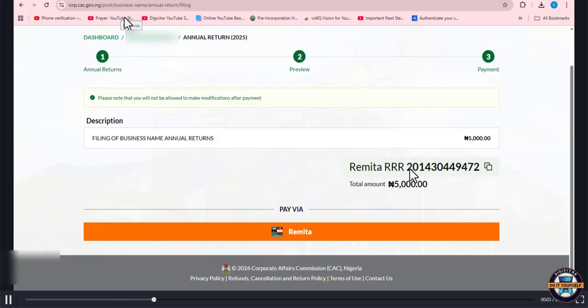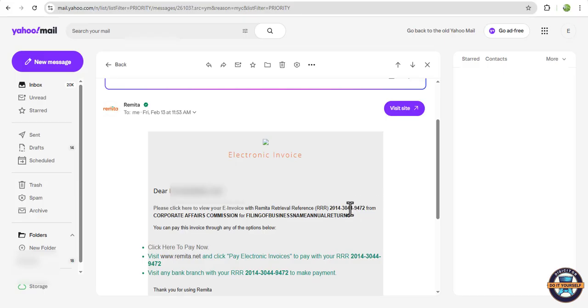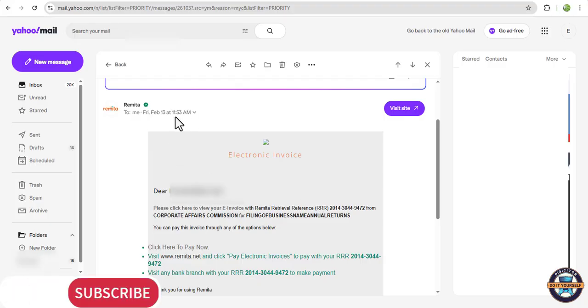You can see this is the Remita number here, 2014 30449 472. You can see it's the same as this. That's the Remita number that we had issues with. So they have now reviewed it after our email was sent. The resolution of the whole thing lasted just 2 to 3 hours, about 3 hours or thereabouts.